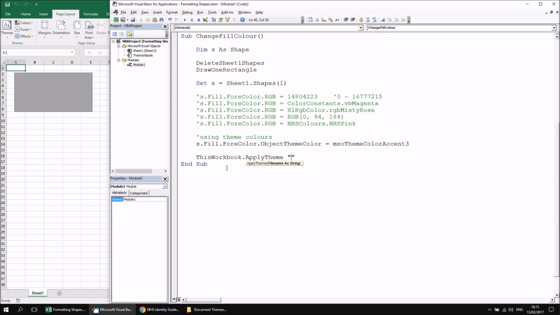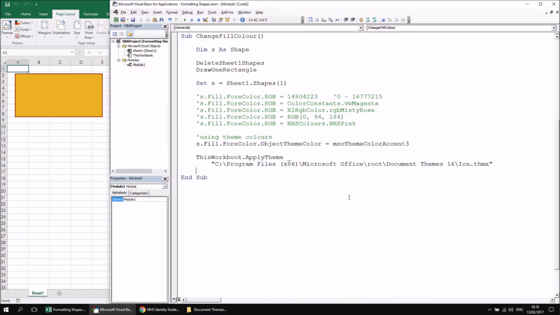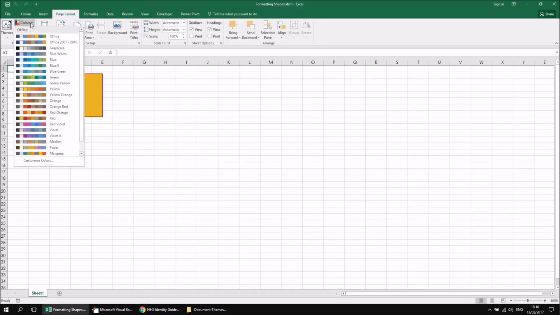So inside a set of double quotes, I'll paste in the path I've just copied. Let me put this onto a separate line as well so you can see it a little more clearly without me having to scroll left and right on the screen. Then I can type in a backslash and say ion.thmx. So having done that, if I were to execute that subroutine, I'll end up with the same shape that I've just created using an accent 3 colour, but this time rather than that boring old grey, I've got this fairly murky, hideous, yellowy, browny colour instead. That's the Ion theme's accent 3 colour.